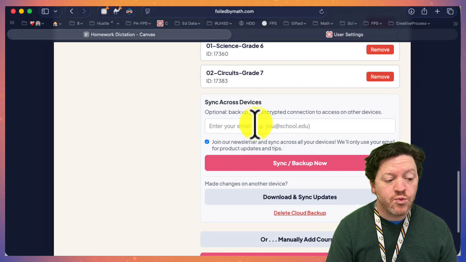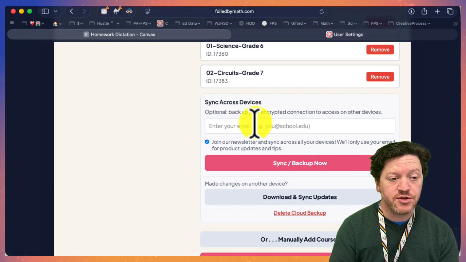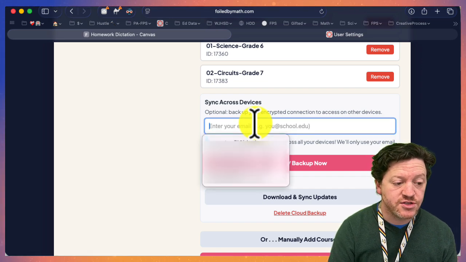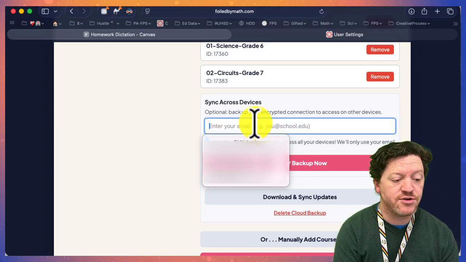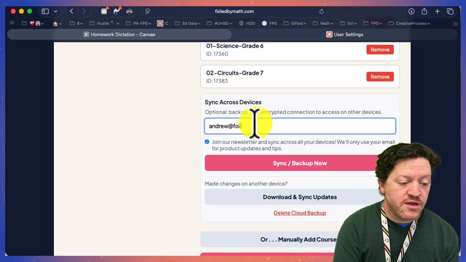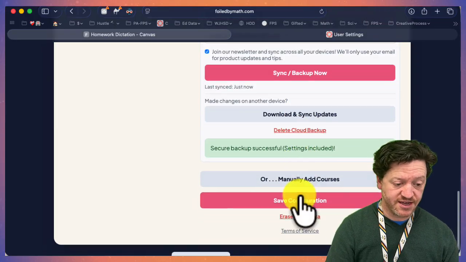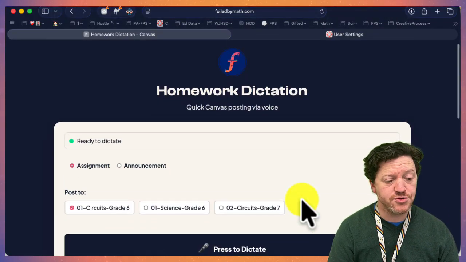And now, if you want to be able to use this on another device, if you're on your phone, you want to use it on your computer or vice versa, this is the way that it'll sync across those devices. It is optional, but if you want to, then you need to enter your email address here, click Sync it back up, okay. Your information's been saved, and now you're done. Click Save Configuration, and that'll take you over to the posting page.